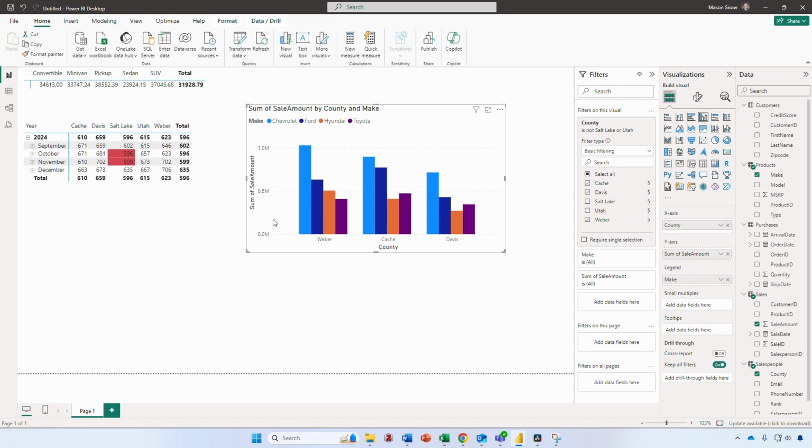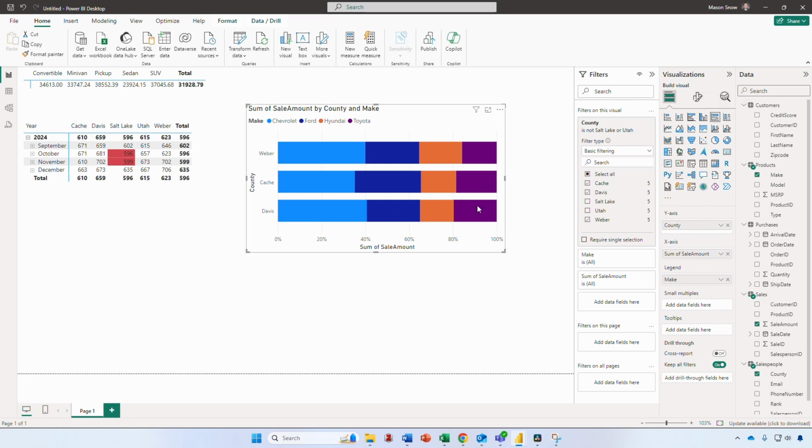Lastly, if my focus was less about the total amount of sales dollars and more about the relative proportion of sales from each manufacturer, I could select one of the 100% stacked charts. I'll use the 100% stacked bar chart this time. We see that each bar is the exact same length. They all span from 0 to 100%. And the different components are roughly similar in size, but I can perceive a few differences here. Davis County seems to rely on Chevy sales more than Cache County, but less on Hyundai's than Weber.